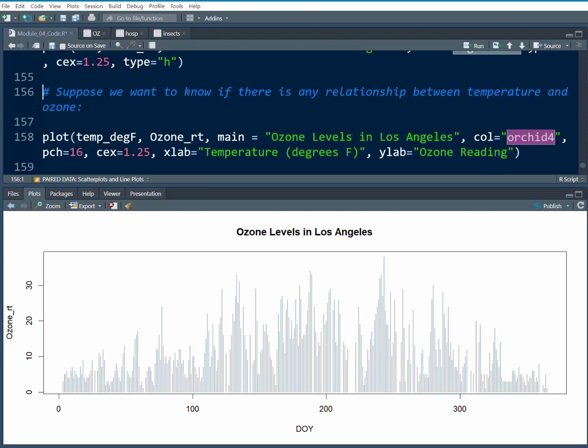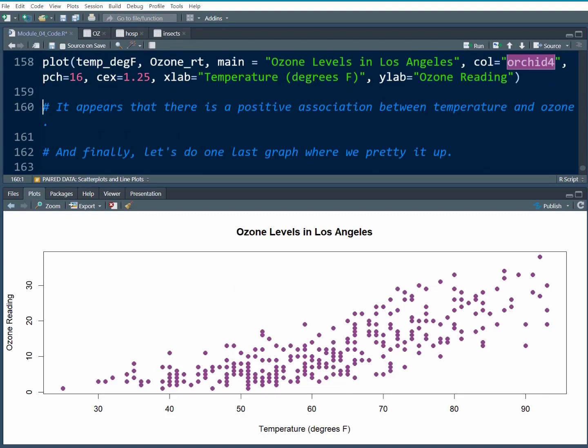Suppose we want to know if there's any relationship between temperature and ozone. So I'm going to plot temperature on the x-axis and ozone on the y-axis. Here I'll use the color Orchid 4, and I'll put in some options for how the points will look, and I'll also put in some options for the x and y labels. It appears that there's a positive association between temperature and ozone. I'm not quite sure I would call it a linear association, but certainly it is a positive association.